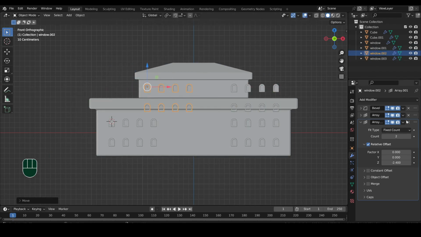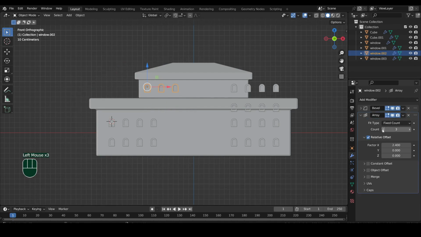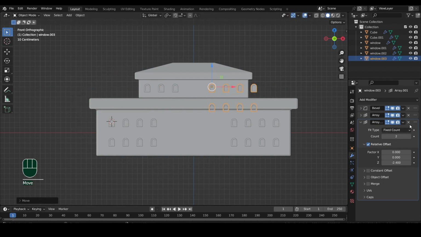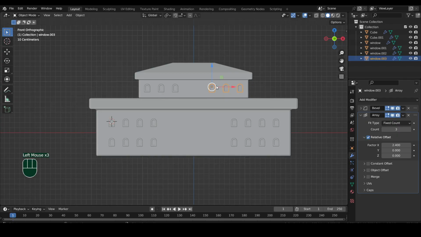You can remove the bottom array modifier. And then lower the count to 3. Do the same to the second set. Now place the 3D cursor at the center.